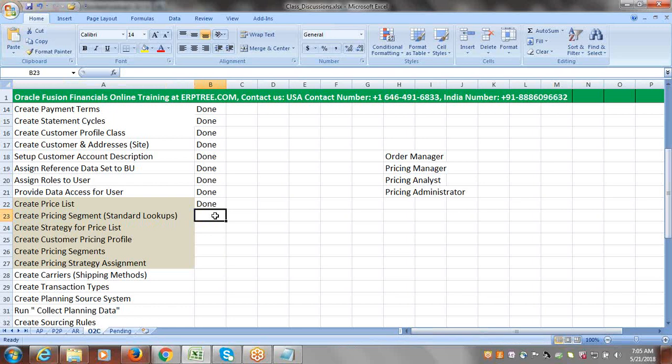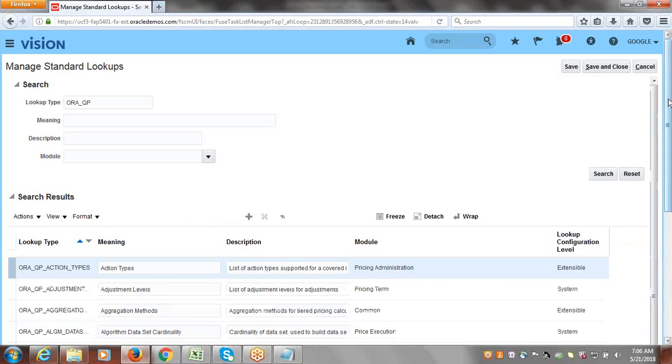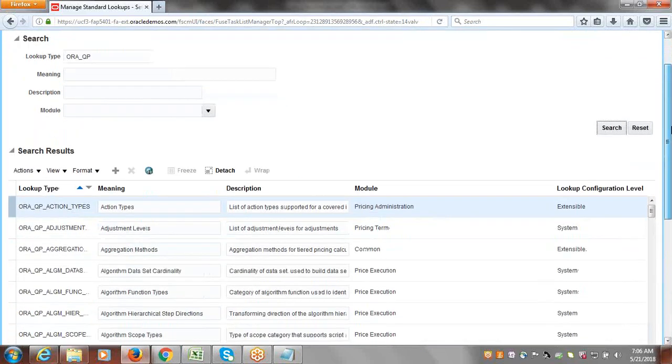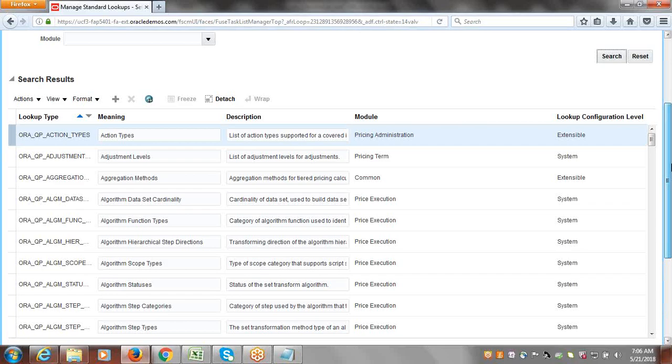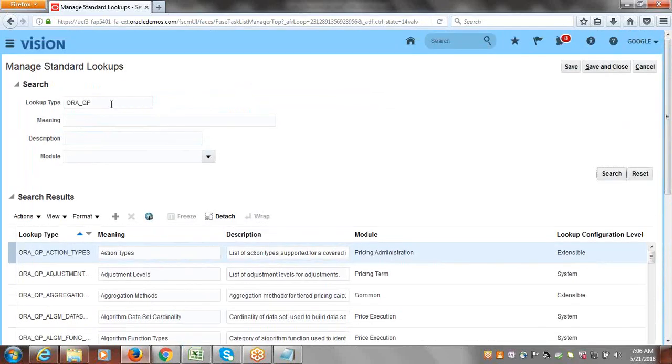For the pricing segment we have a lookup, which starts with lookup type. Lookup type is nothing but the code. Say ORA QP, just search, and we can find those values. From that we can pick the right lookup for our pricing segment. ORA QP. Oh, we got many. You can filter with customer, because it's the customer related pricing.